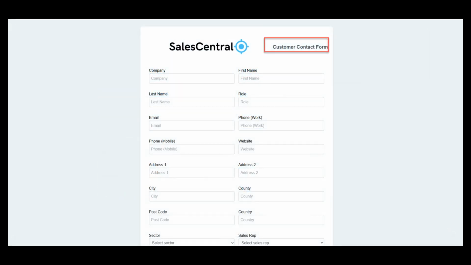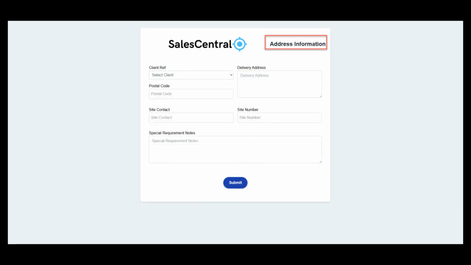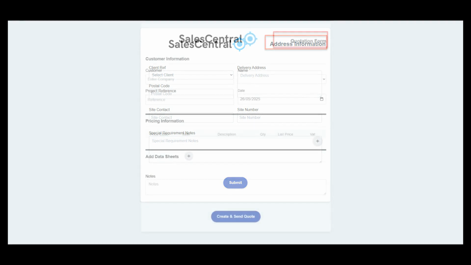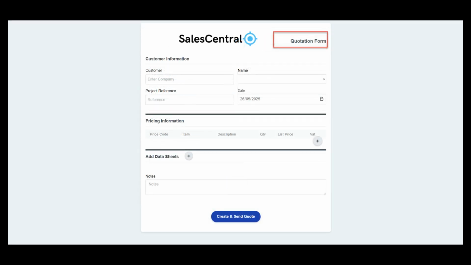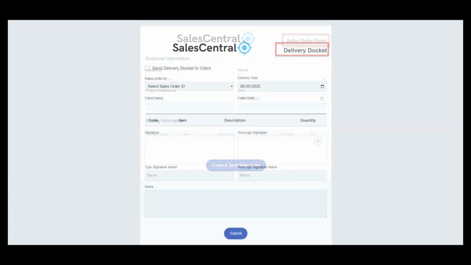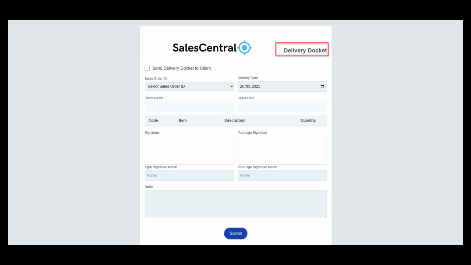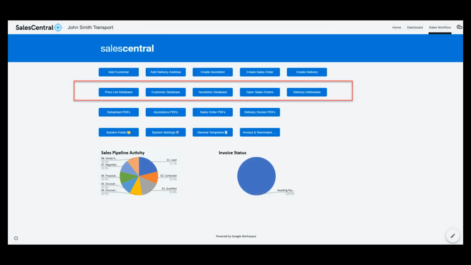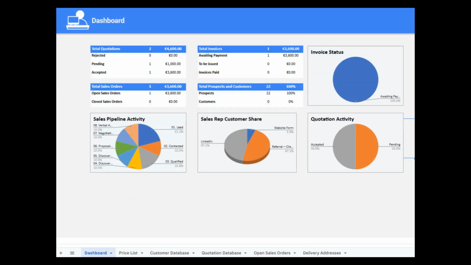will do within your sales process workflow, adding customers, for instance, customer contact form, adding address information on your customers, sending and creating quotations directly from your CompanyCentral intranet, or indeed sales orders creating and sending, and of course delivery dockets as well. Now, on your sales workflow dashboard, your second line here represents links directly into the managing sheet of your SalesCentral.